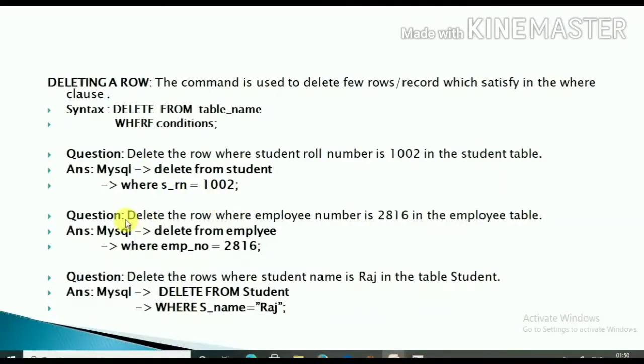We will see one more example. Delete the row where employee number is 2816 in the employee table. So the command will be delete from name of the table, where, so we have to delete the information of the row with employee number 2816. So this is the condition: where emp underscore no is equal to 2816. So the command is delete from employee where emp underscore no is equal to 2816.